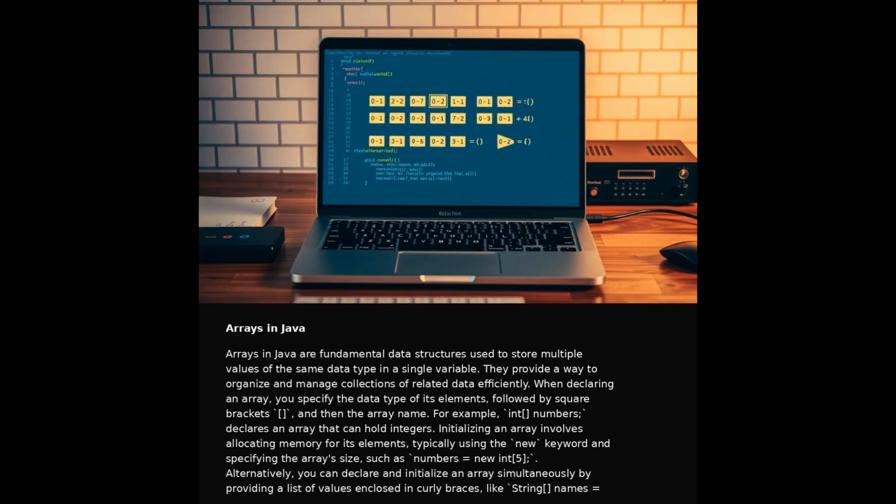Alternatively, you can declare and initialize an array simultaneously by providing a list of values enclosed in curly braces, like String[] names = {"Alice", "Bob", "Charlie"}. Understanding array declaration and initialization is crucial for handling structured data in Java.